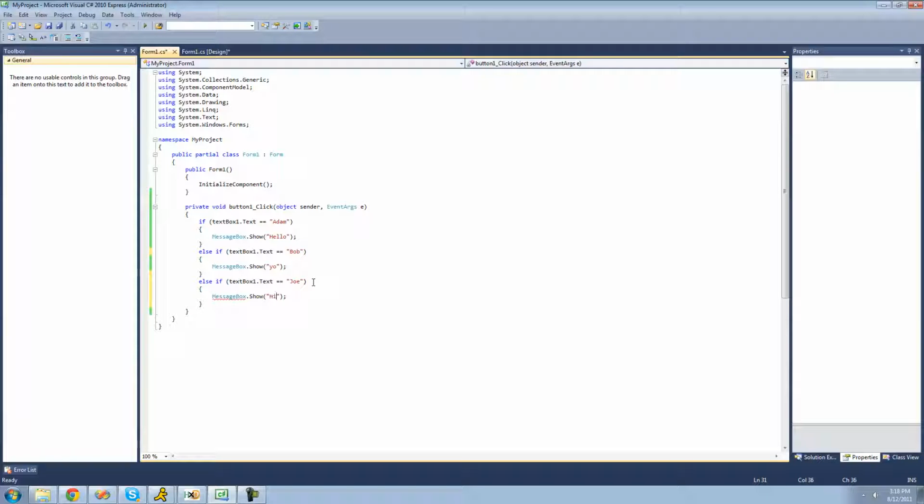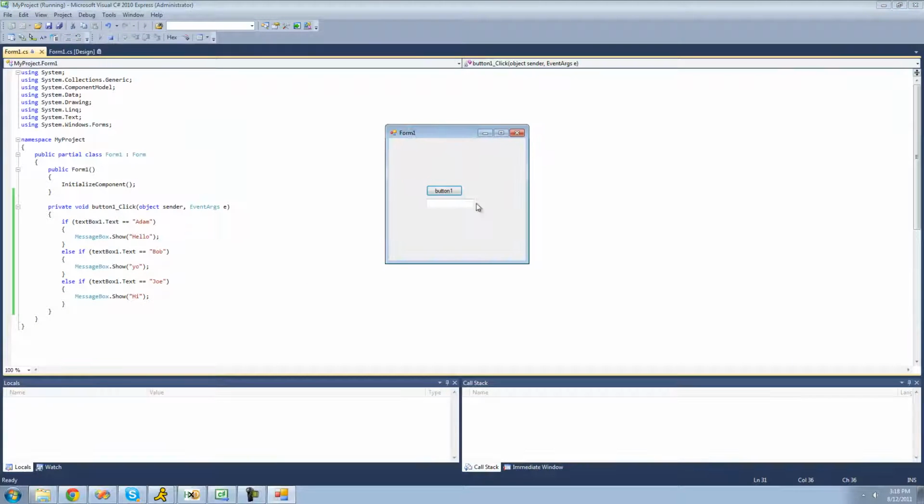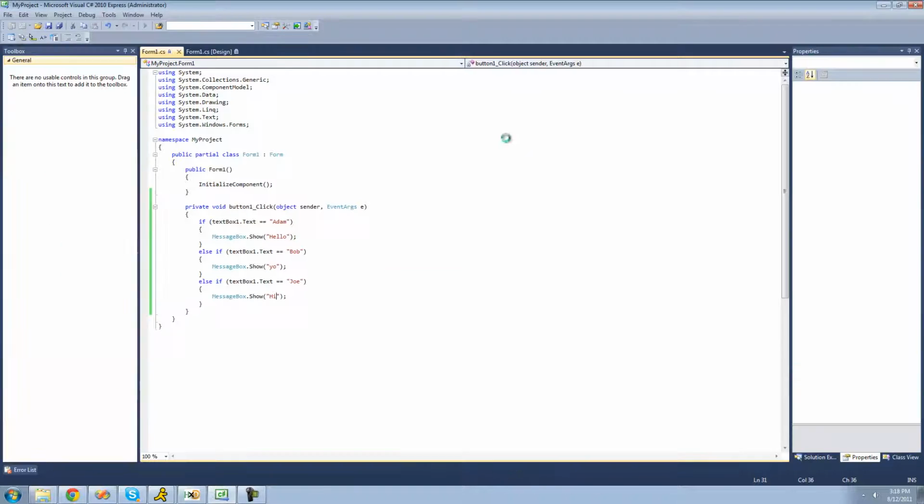hi. Alright, so let's just go ahead and make sure that this works here. So if we type in Adam, we should get a message box saying hello. Yep. If we type in Bob, we should get a message box saying yo. Yep. And if we type in Joe, we should get a message box saying hi. Yep, perfect. And if we type in anything else, all these are going to return false. These are all going to be false, and we won't get anything. Yep, perfect.